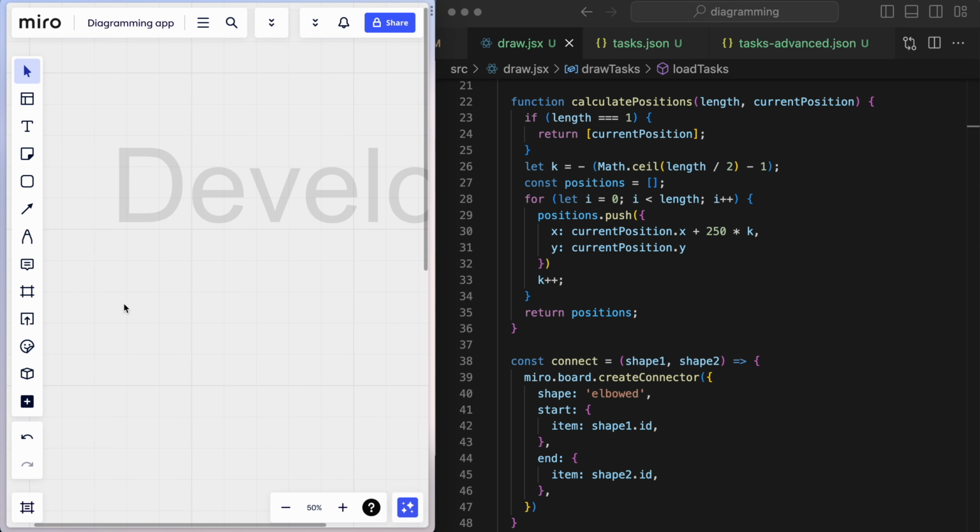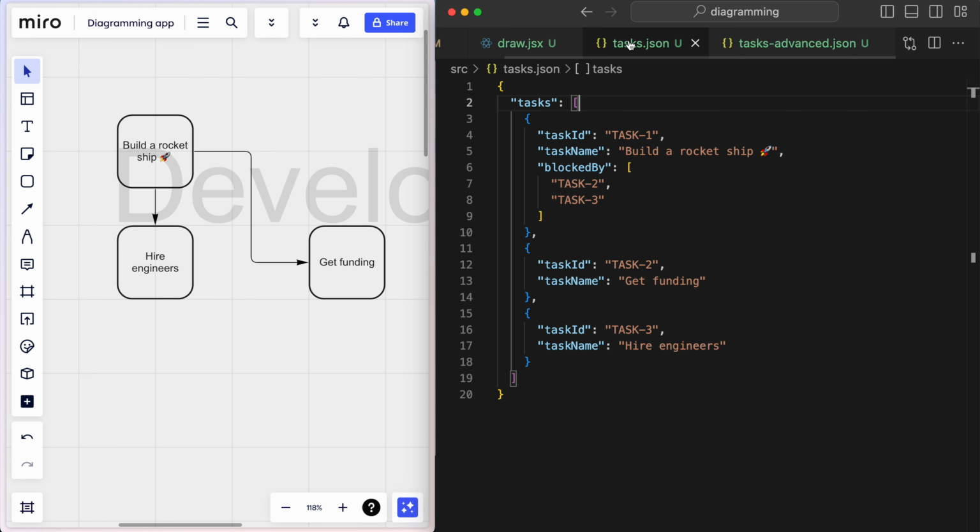Now let's head to our app and check if it's working correctly. We took our task from the JSON and represented them on the Miro board. Alright, we put our data as a diagram on a Miro board. You can clearly see connection between the tasks and you can reuse this for any other graph you have.